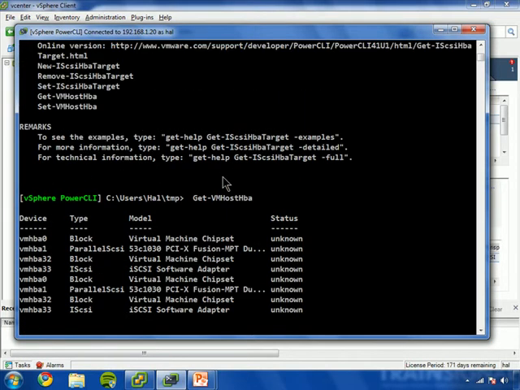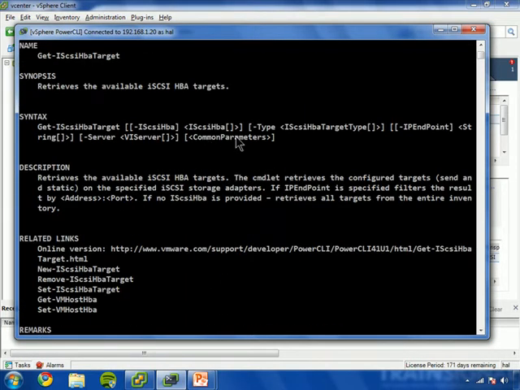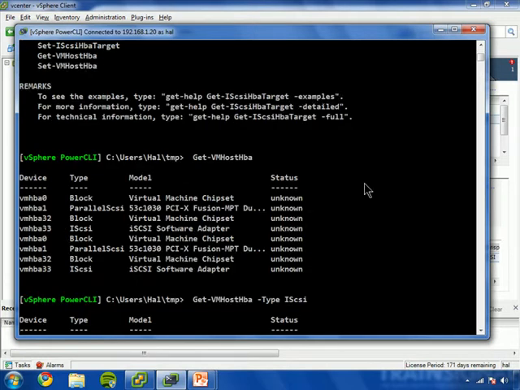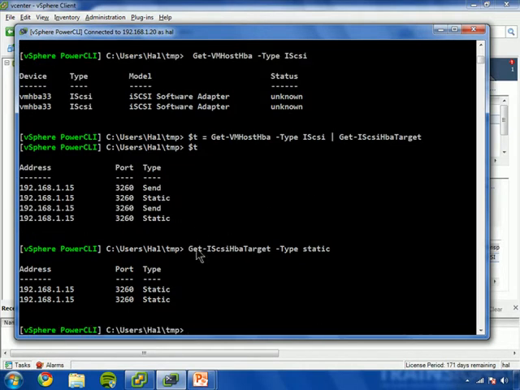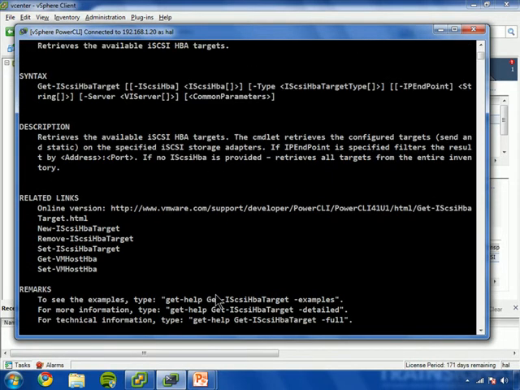Let's look at a couple of the other options here. We have type, target type. So what I could do then is, let's say, get iSCSI HBA target type, and if I wanted to say static, I could, and it will show just those. So that's pretty easy to filter that out. Let's go back up to the top here.